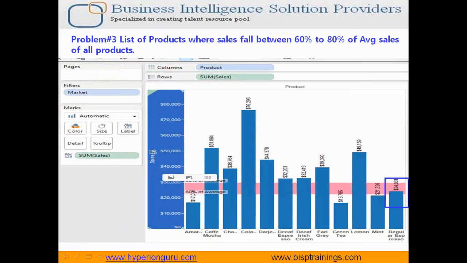The third problem I'm going to show over here: I need to see a list of all the products where sales is in between 60 to 80% of the average sales of all the products, right? You see I drew a line over here, a band with a different color, and it shows there is only one product so far where sales is in between 60 to 80% of average sales.